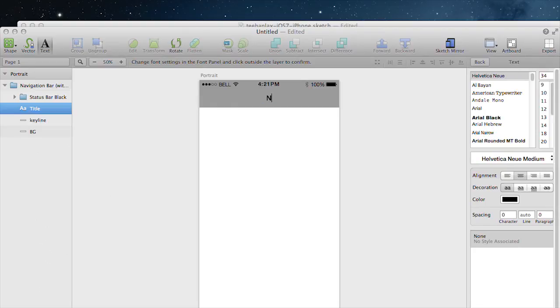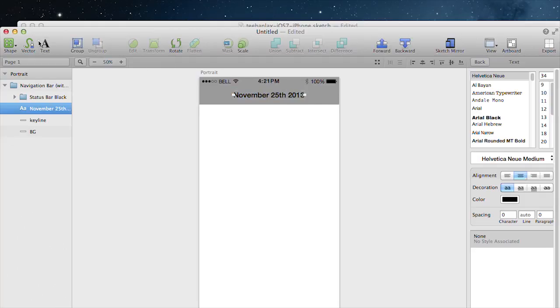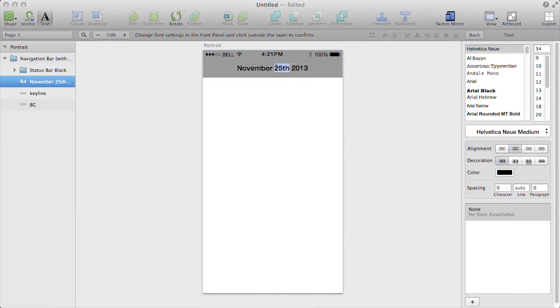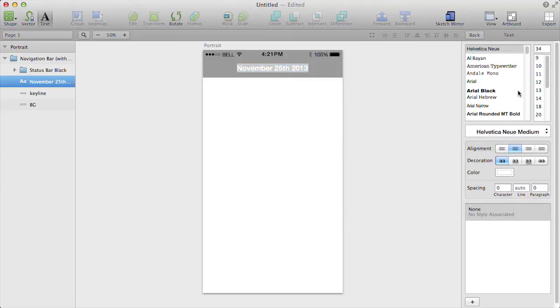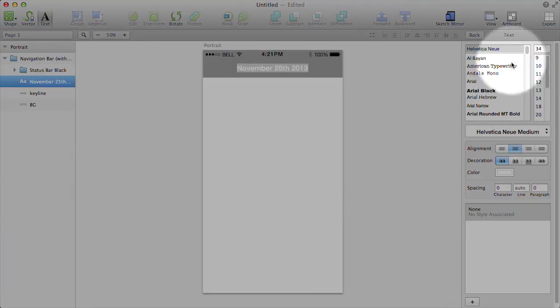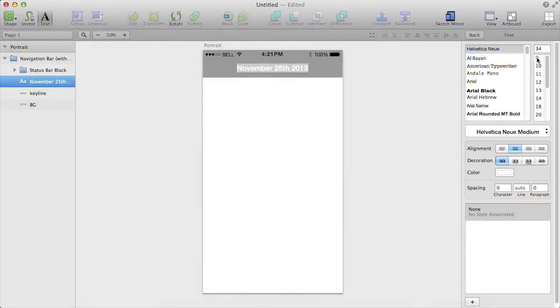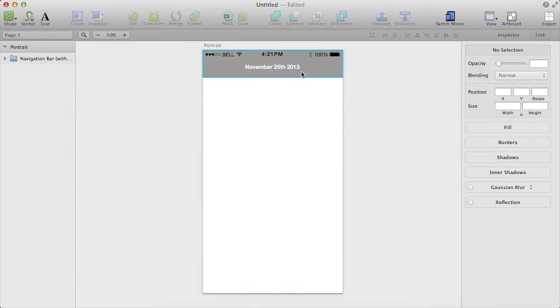This is going to be where our date for the diary application is. So I'm just going to go ahead and put in November 25th, and just put it into simple white. I'm going to take the size of that down slightly. That's over here in the text view of Sketch. I'm going to take this down to around 28 or 26. That's perfect.